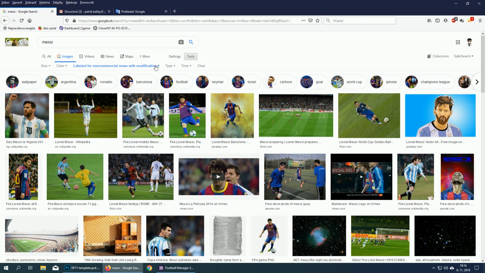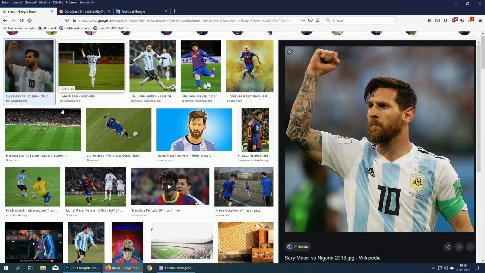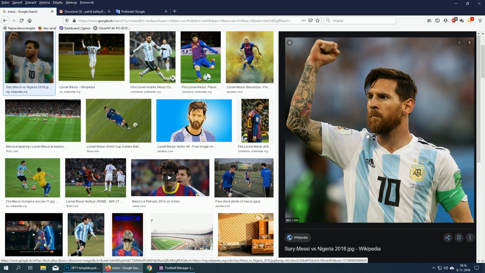switch this option labeled for non-commercial reuse with modification, and then search images. As you can see, I already searched for Messi, and we will show the steps with his picture. Okay, I take this one because a portrait picture would be hard to find.